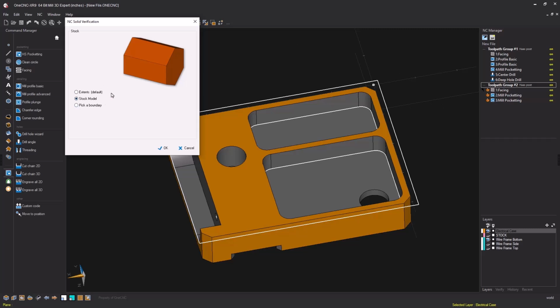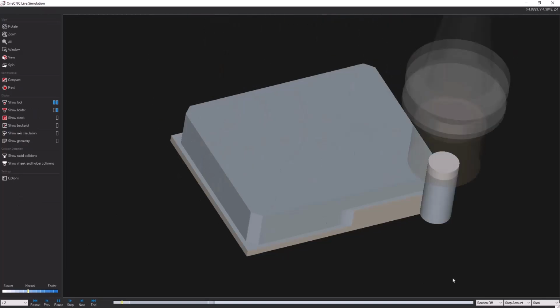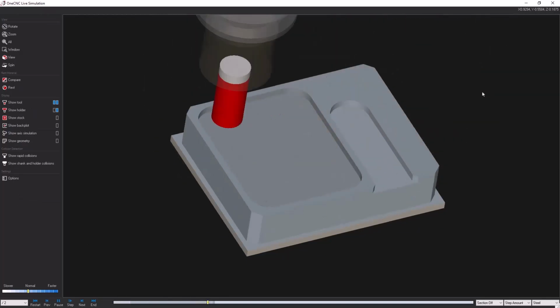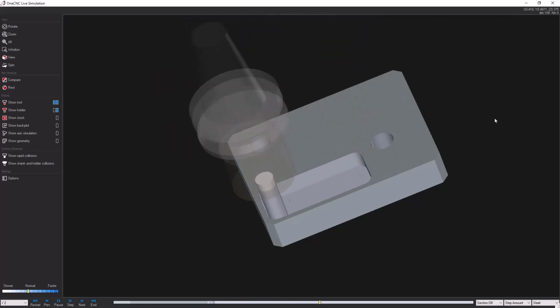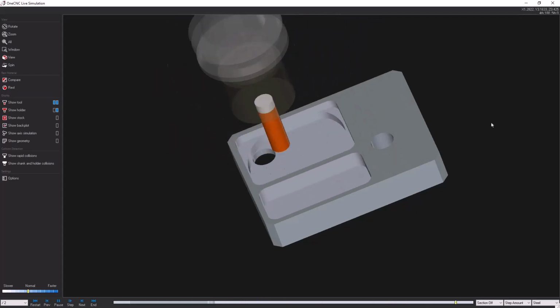Again, we're going to use that solid model I created for the stock. We'll click OK and let OneCNC simulate the toolpath. I'm going to speed up the toolpath simulation just to save some time, but notice how the toolpath simulation is showing the machining of both sides, the top side and the bottom side.